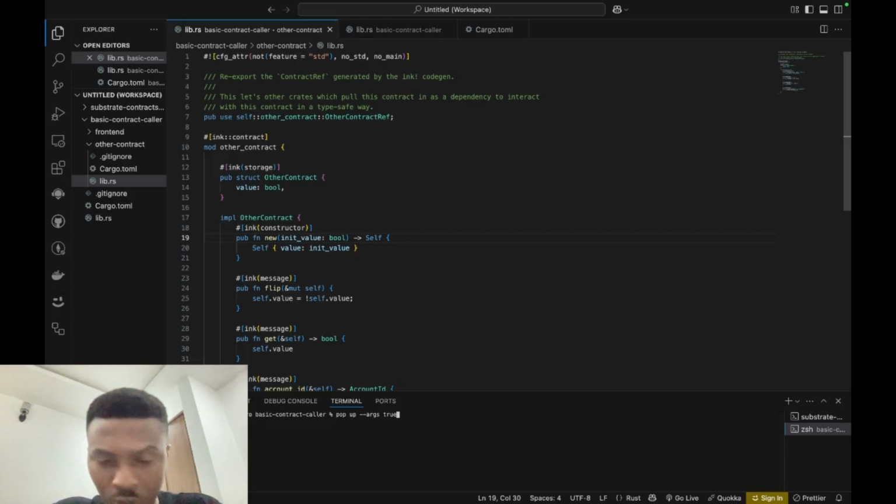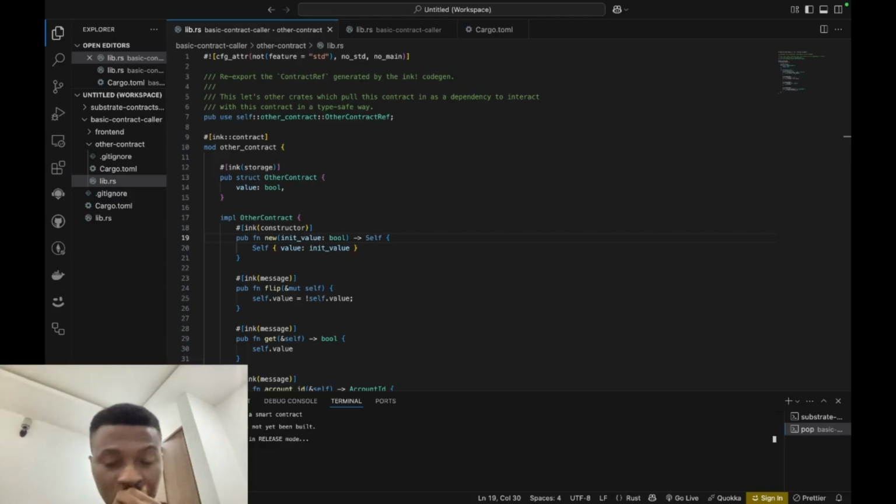So what Pop does for you, right, which makes Pop a nice tool, is that it builds your contract in release mode. It uploads it to your node, and it also executes it, right? And so your contract state becomes stored in your node. So we are going to do this. This might take say 2 minutes ish.